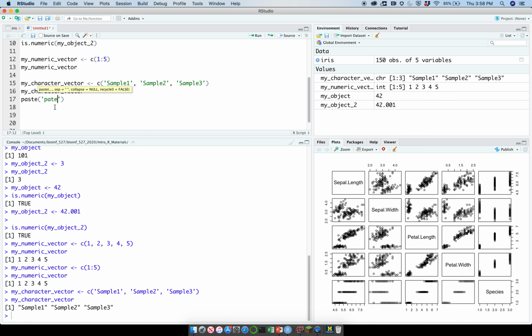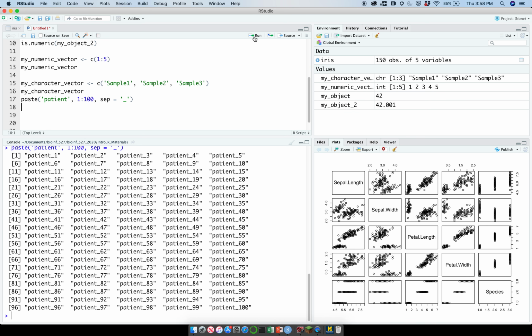So we're going to paste patient, where the value is 1 through 100, and our separator is going to be the underscore. You can see we can quickly get labels for an entire data set and label things however we want just by using a handy function like paste. We'll be learning more about functions like this as we go along. We'll just keep building up our toolkit.